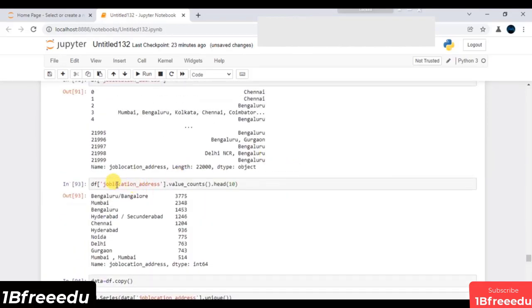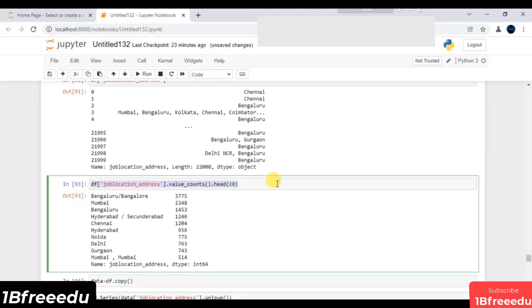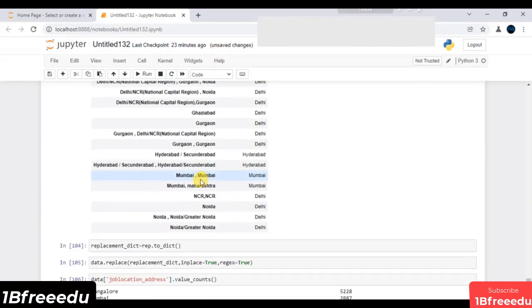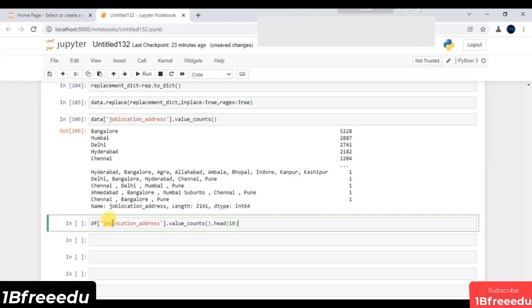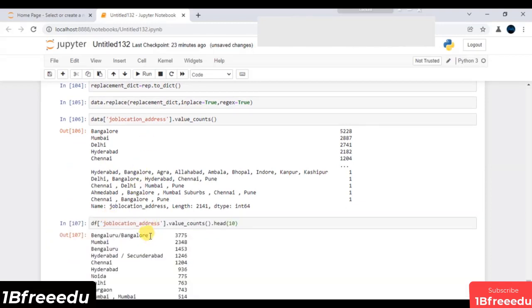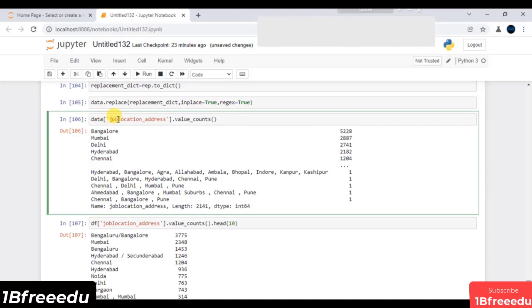Yeah. This is your initial count. Let me just copy it and paste it over there. You will see that initially, with respect to Bangalore, you have a count of approximately 3700, or you can say approx 4k. But after doing all these manipulations on top of your job location address feature, your total job count is now more than 5k, just on account of the manipulation you have done.